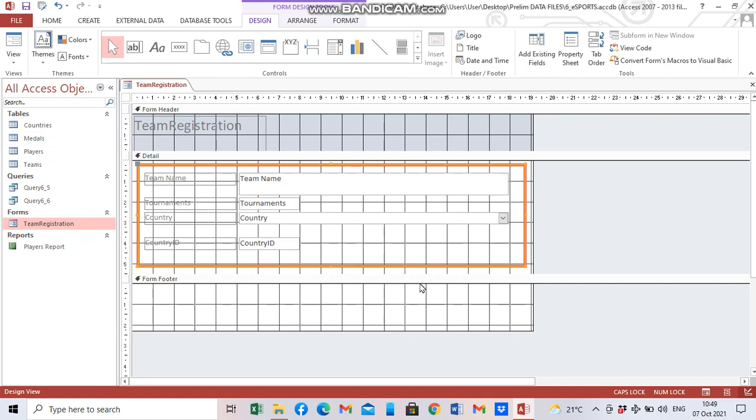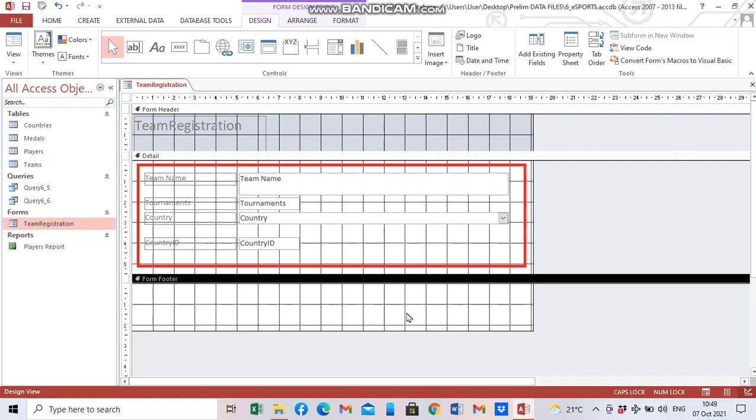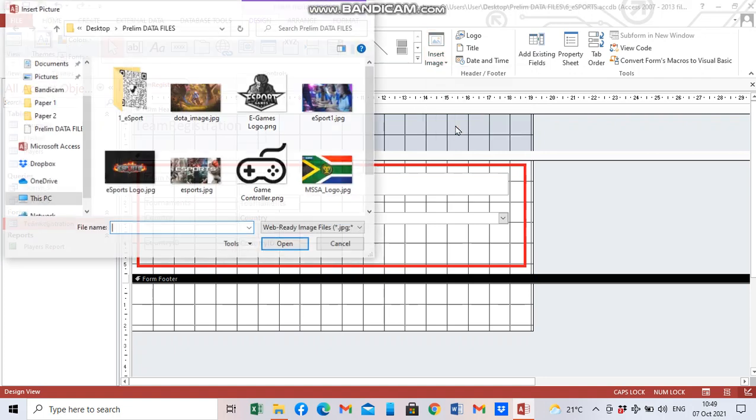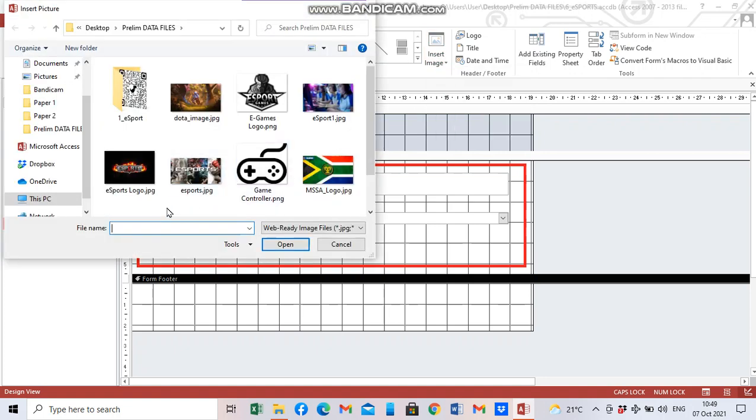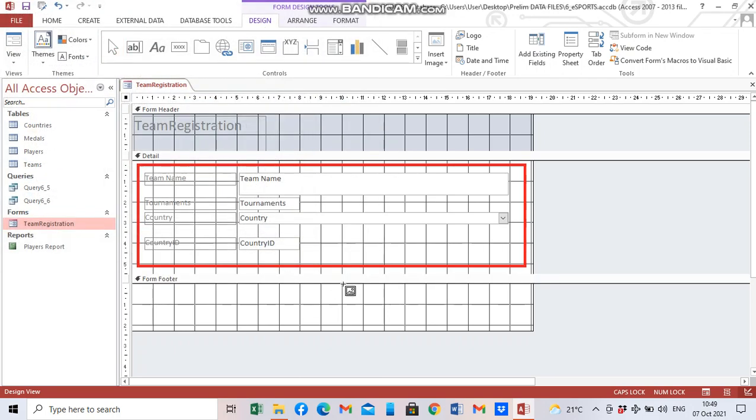It's not very clear. Okay, the next thing that we need to do is put this logo in the form footer. So let me just get to the form footer. There is a button that says insert image. And I've got to go and look for the image. So I'm going to browse for it. And they tell us that it's called esports logo. So I'm in my data files, in my exam folder, esports logo, click OK, and I draw the little box and the logo appears.